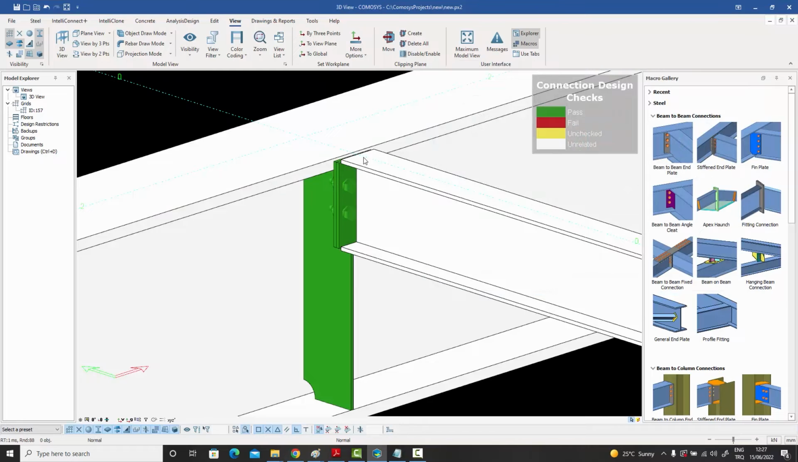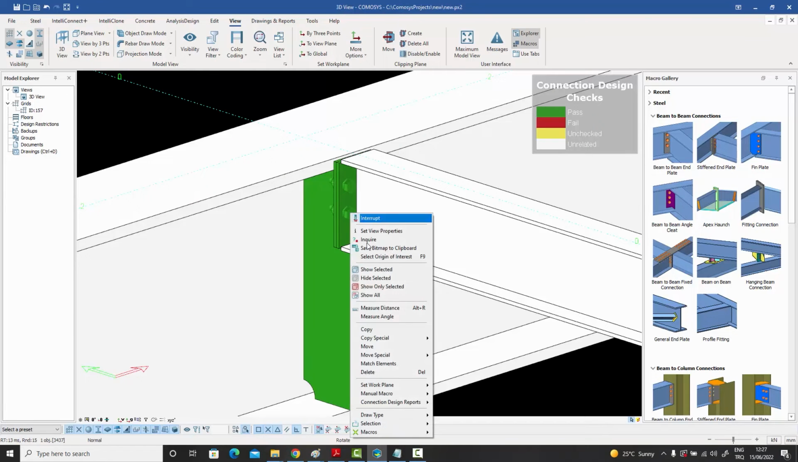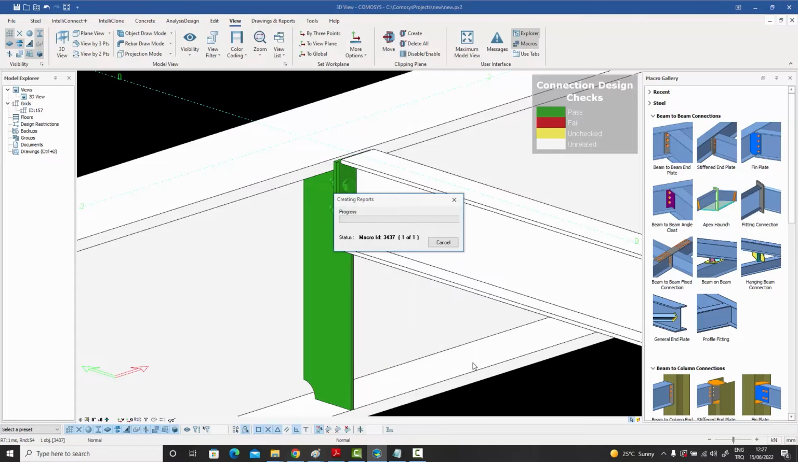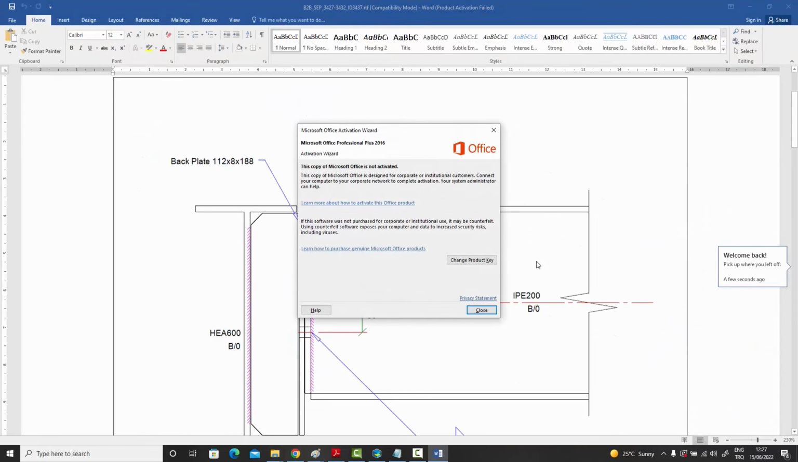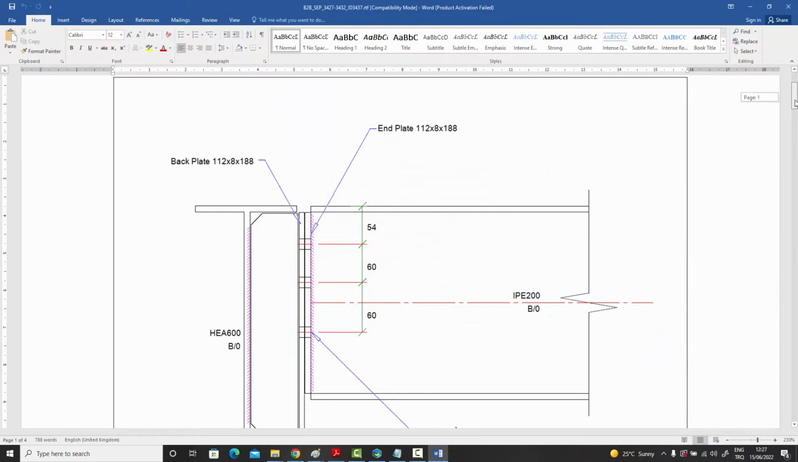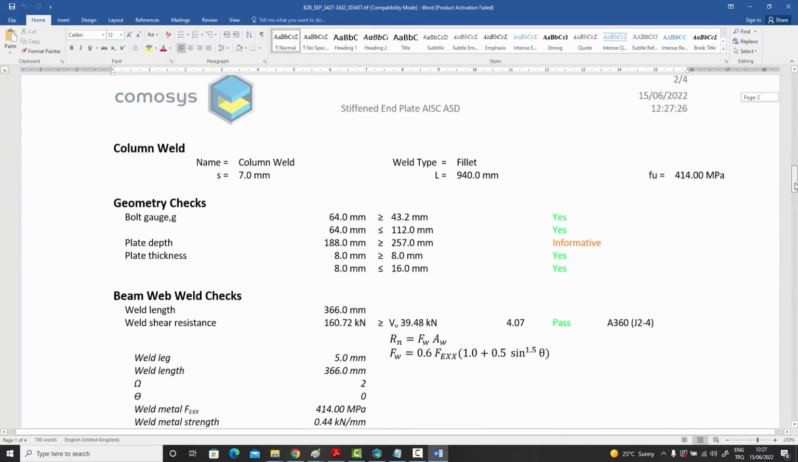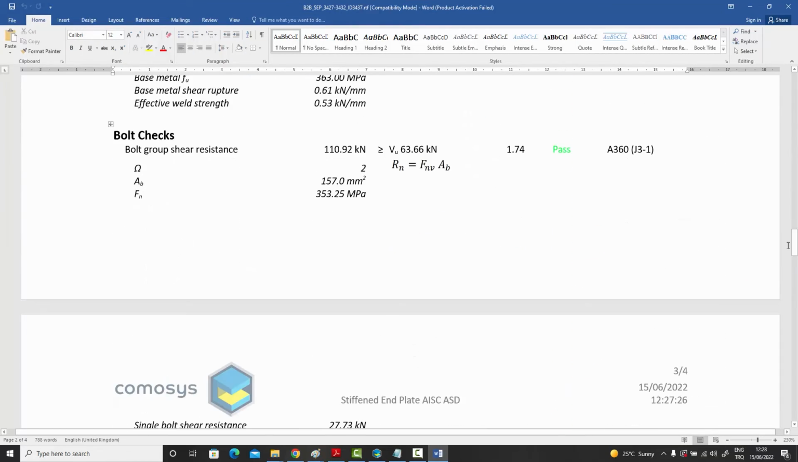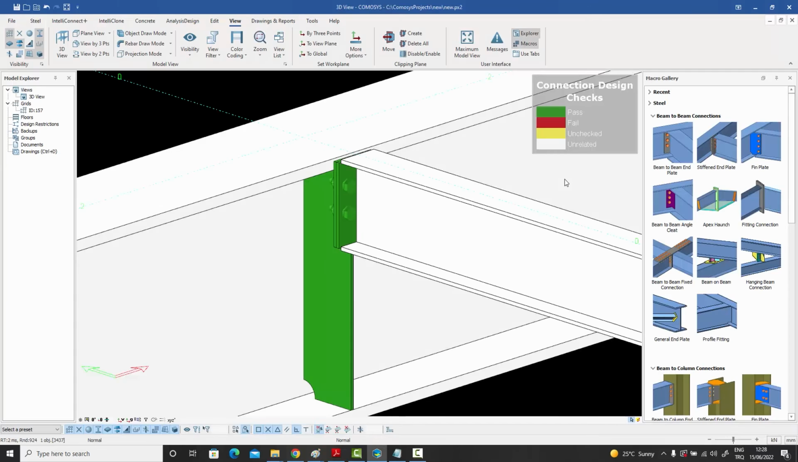immediately now my connection turns green. And now I can go back into the report again and open it once again, and see that this time that bolt group check, which we just saw failing, yeah, here it is. So this one was failing previously, but now with the modified parameters, this has passed.